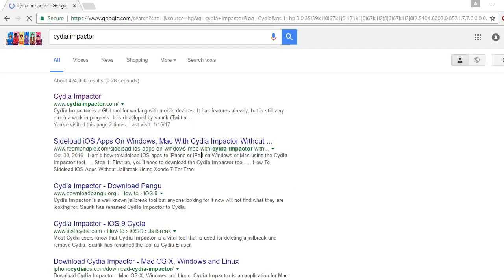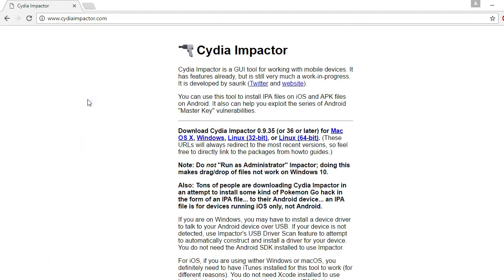I'm just going to show you how to install PokemonGo +++ on your unjailbroken iPhone. Very simple. You go to cydiaimpactor.com, download Cydia Impactor for whatever system OS you have. Most people use Windows, so you just download it for Windows. You extract it to your desktop or wherever you want.